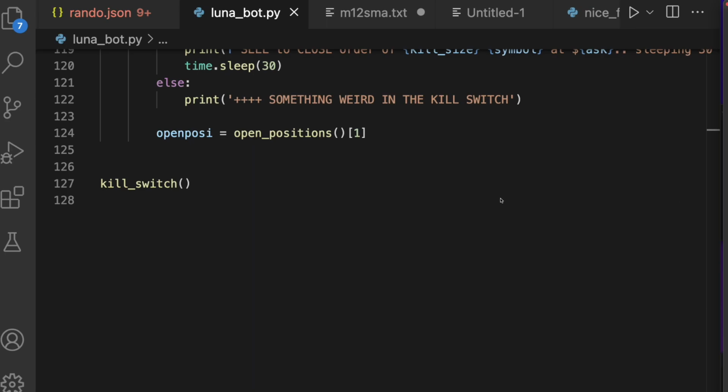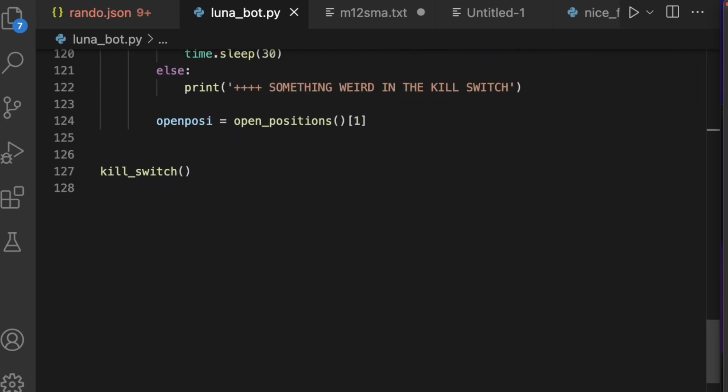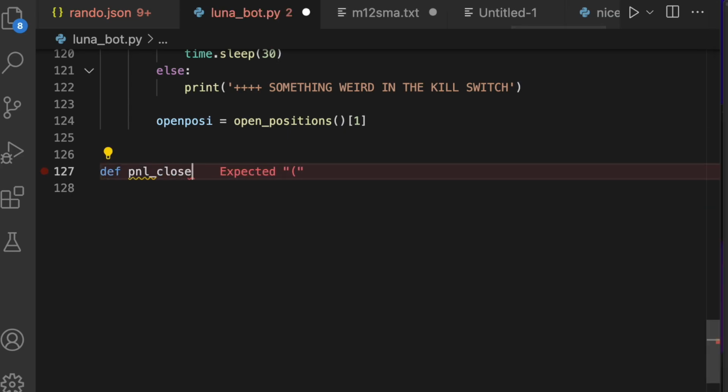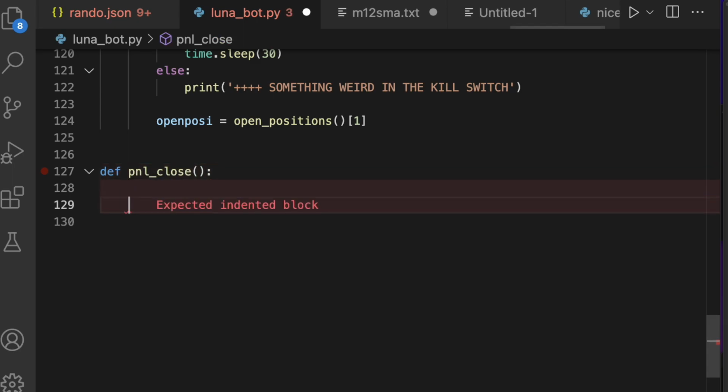The one thing I do want to do is figure out my P&L close, because kill switch is important, but P&L close is going to look at what's my P&L and then close it based off of that. So let's go ahead and start building this out. Def P&L close.